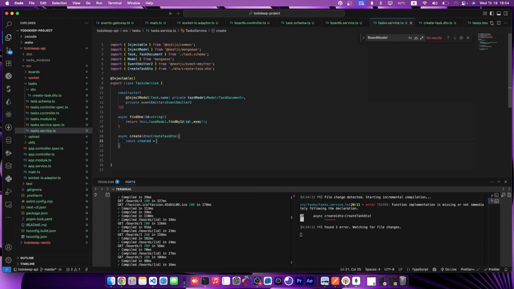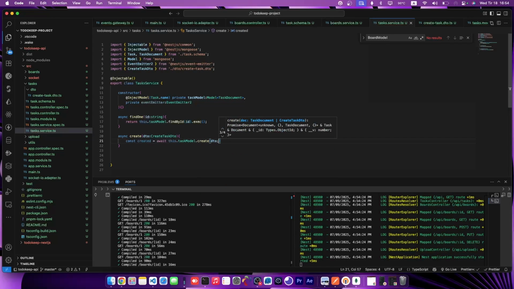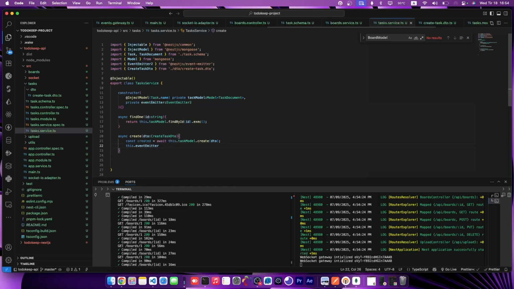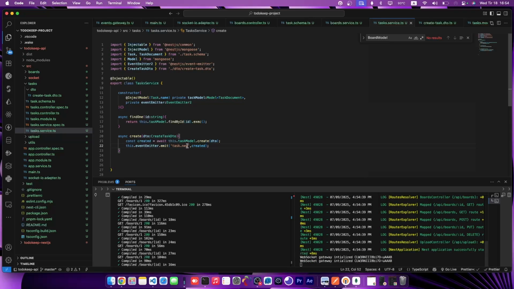const created = await this.taskModel.create(dto). That's right. this.eventEmitter.emit task.new created. This is emitted by Socket.IO with this data by this key. Then all the clients will receive this data by event in real time. Okay. Return created.